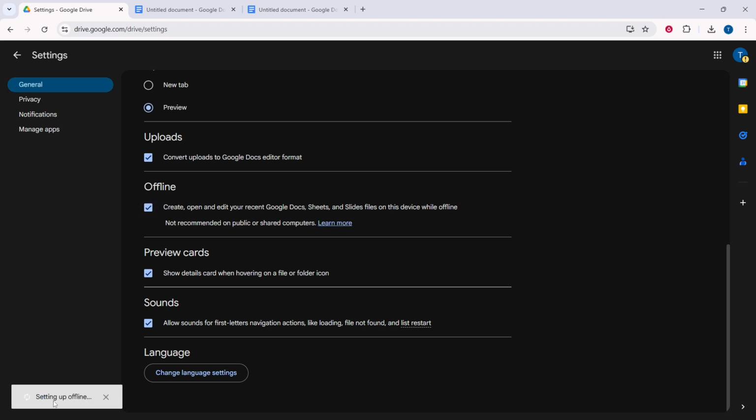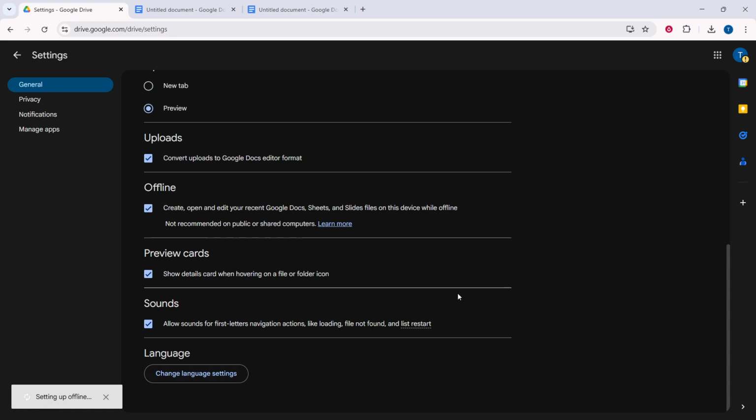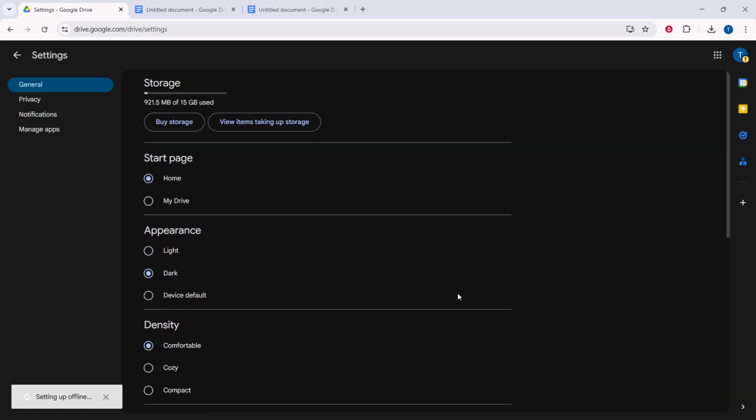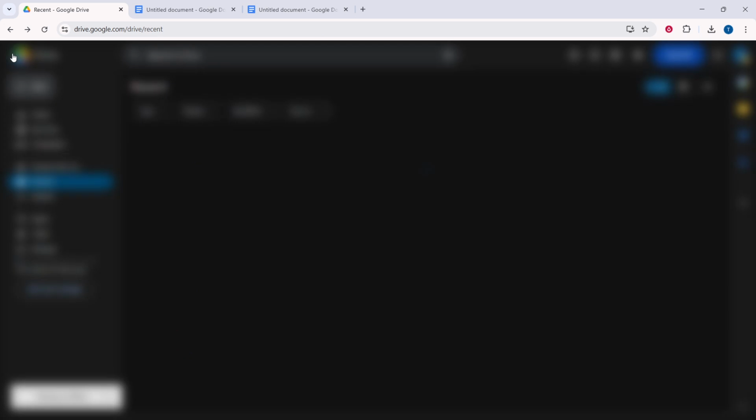Some of you might be prompted to install the Google Docs Offline Chrome extension. If you see this prompt, go ahead and follow the instructions to install the extension as it's essential for offline functionality. This extension bridges the gap between online and offline, allowing your documents to remain accessible regardless of your internet connection.